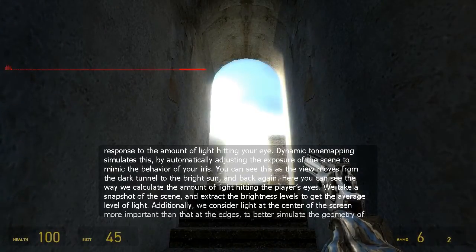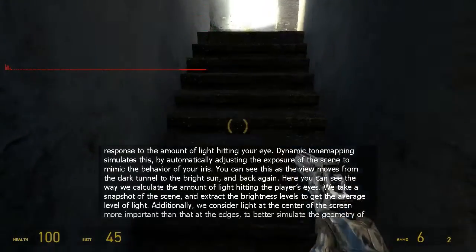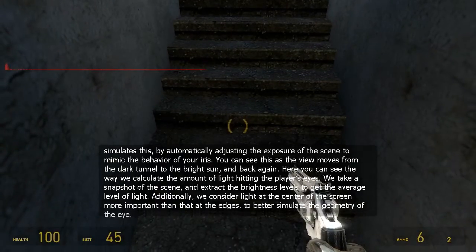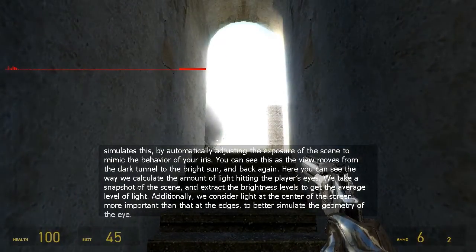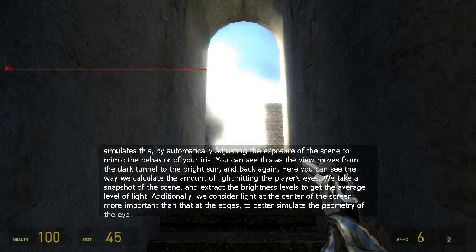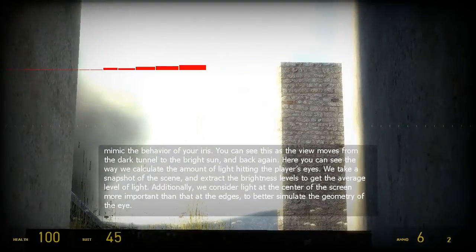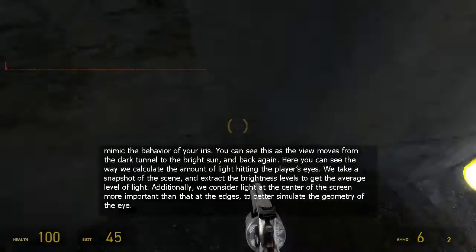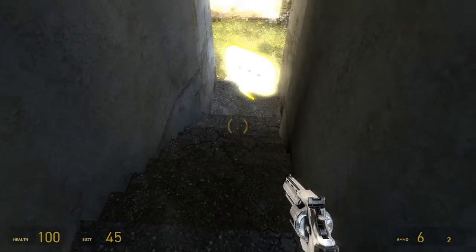Here, you can see the way we calculate the amount of light hitting the player's eyes. We take a snapshot of the scene, measure the brightness levels, and then use that to adjust exposure. We consider light at the center of the screen more important than at the edges, to better simulate the geometry of the eye.